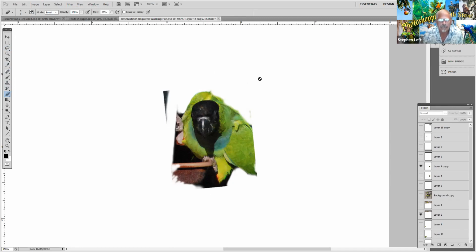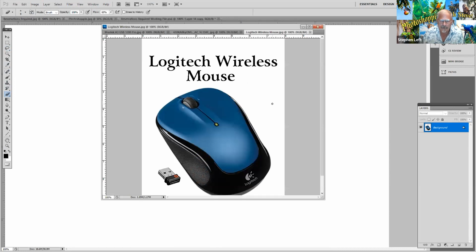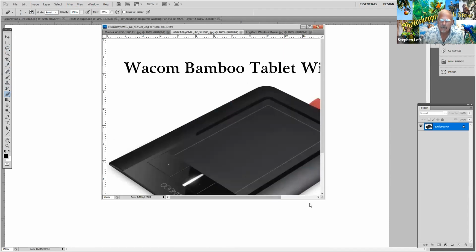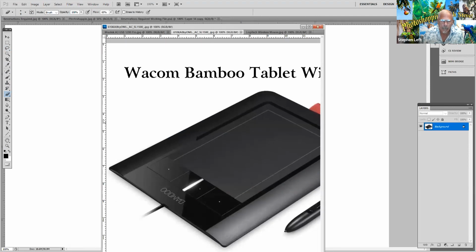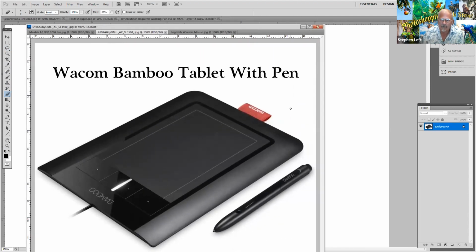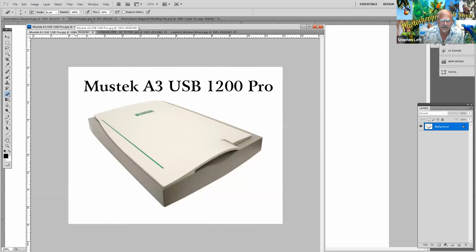Before I go any further on this, I want to show you some of the tools I have. This is my mouse. It's a wireless mouse. It's real handy because you don't have a cord to it. This is my tablet. You've got to have one of these if you're going to work in Photoshop. It's a Wacom Bamboo tablet, and it's just like using a pen and a piece of paper. It's the way we all learned how to draw and write. That's my scanner.